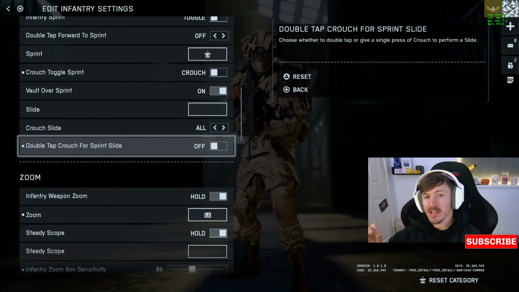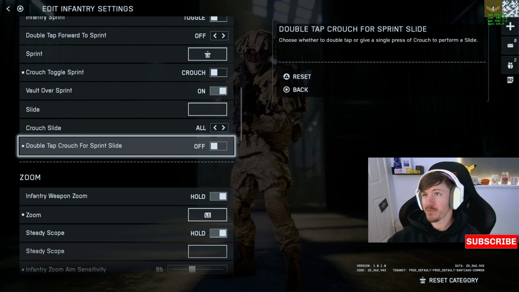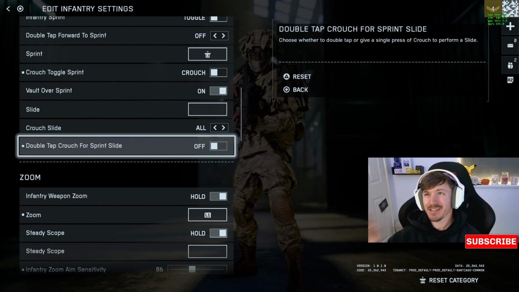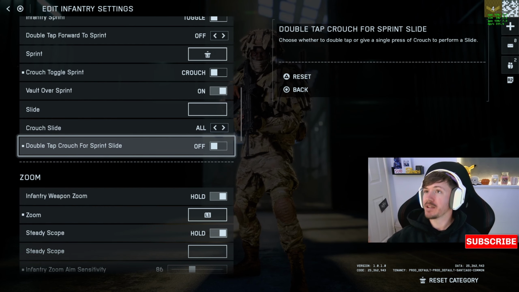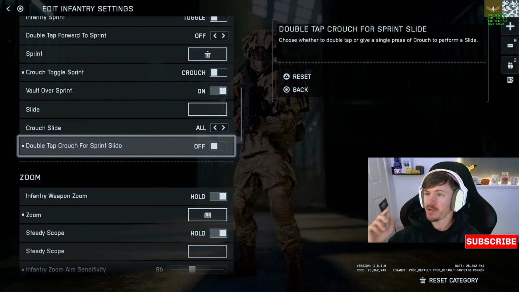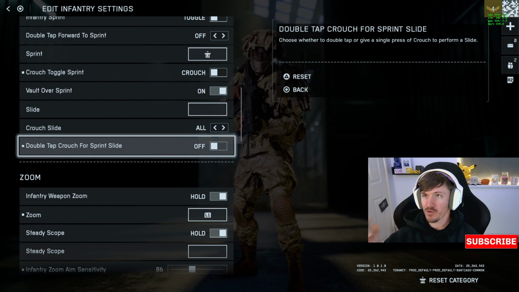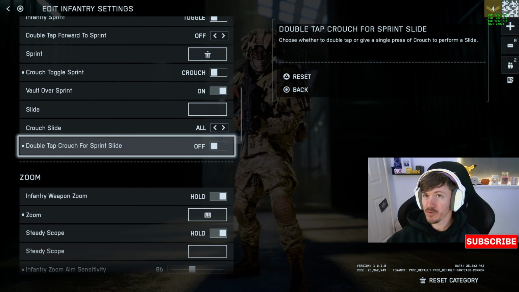And then the double tap crouch for sprint slide, I have this off. I don't want to have to double tap my crouch. I want to just be able to tap the crouch while I'm sprinting and instantly slide. So this will just make things feel a bit more responsive and a little bit quicker. So yeah, turn this off and you'll be able to just single tap your crouch while you're sprinting and it will make you slide. So yeah, makes it much smoother.